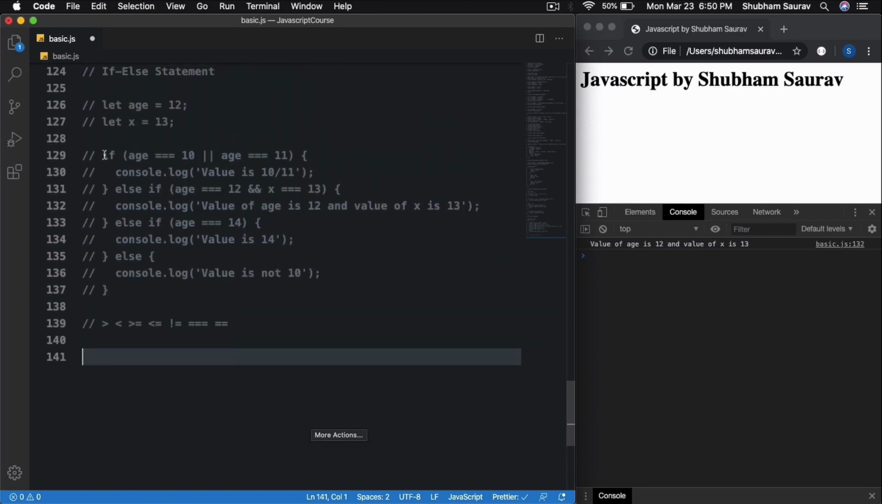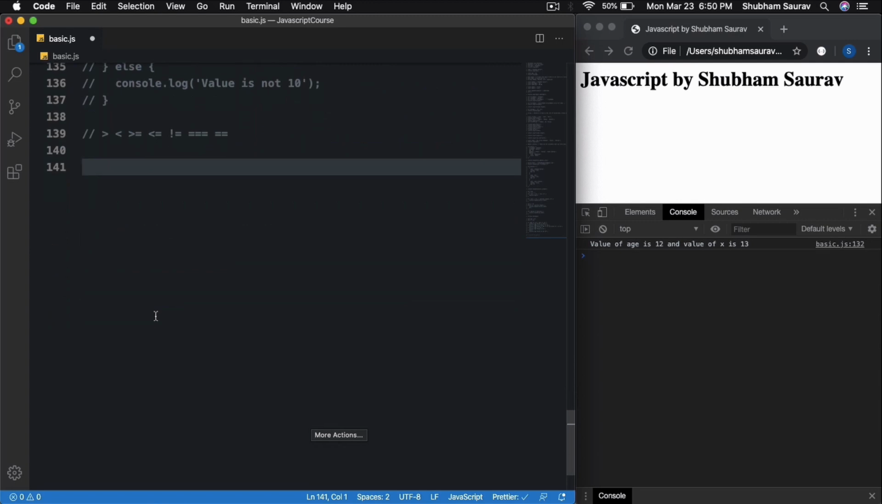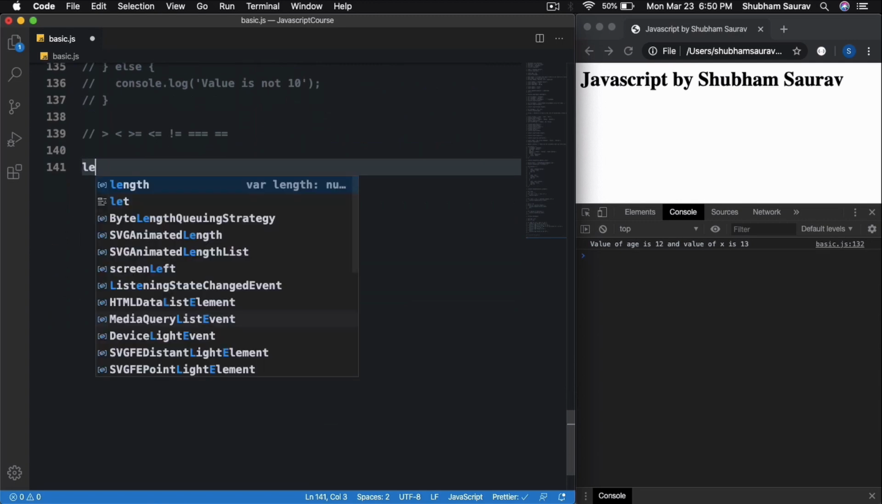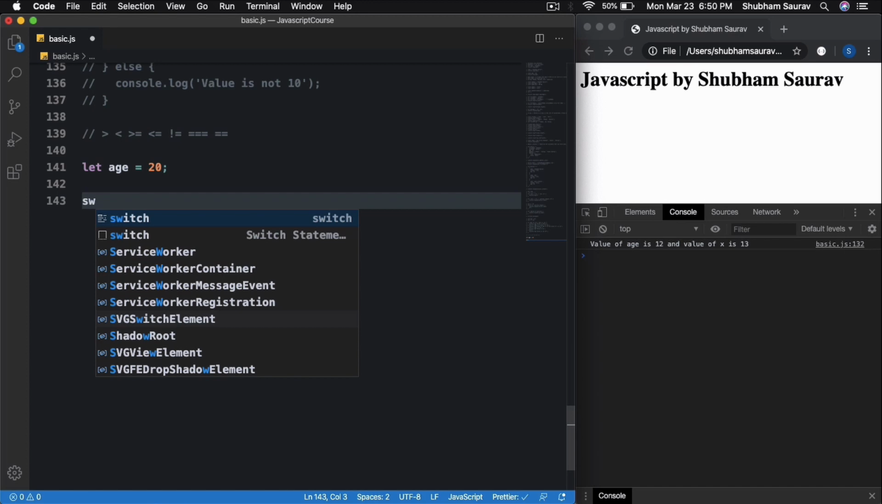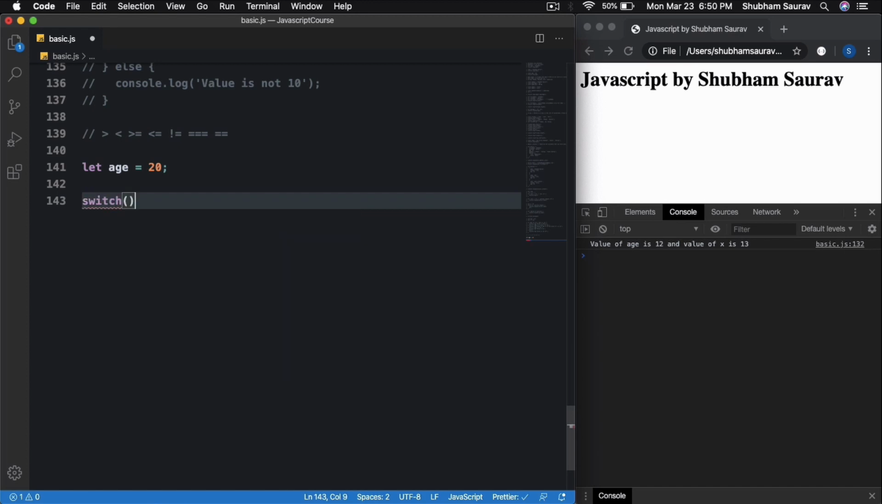Suppose that your if-else and else-if statement has grown to like 50 lines, and to simplify those 50 lines of code, we use switch. And here is an example, but before I show you that example, let me make a variable first. So let age is equal to 20. Okay, and then I will show you the example of switch. So just type in switch, and in the parenthesis just pass this variable. So the variable will be age, and then the curly braces, and we are checking whether the value of age is in these cases or not.